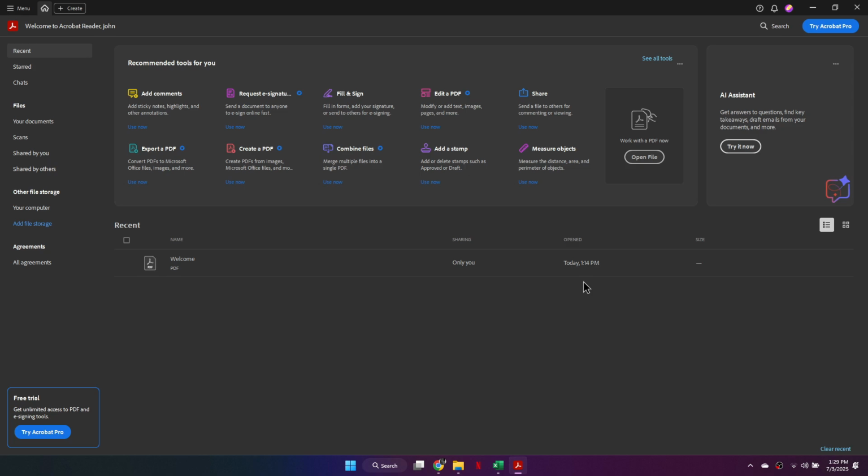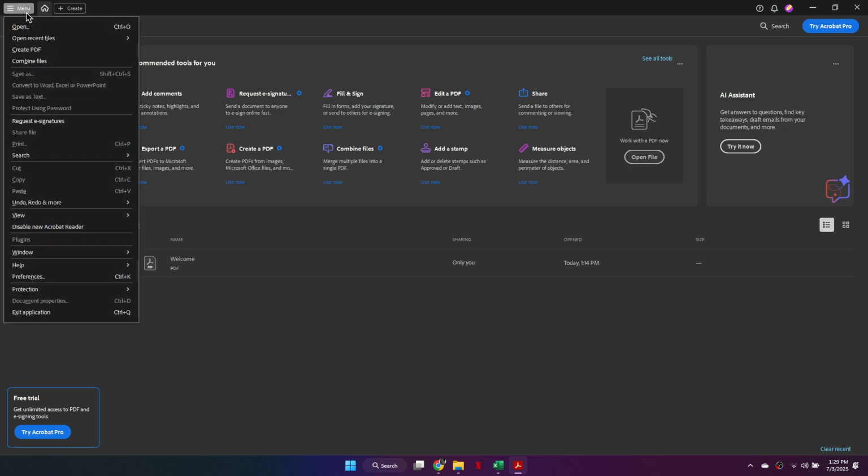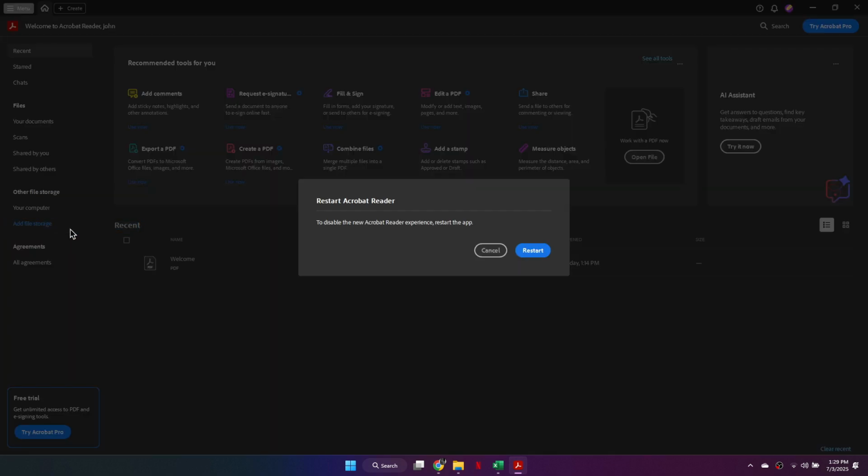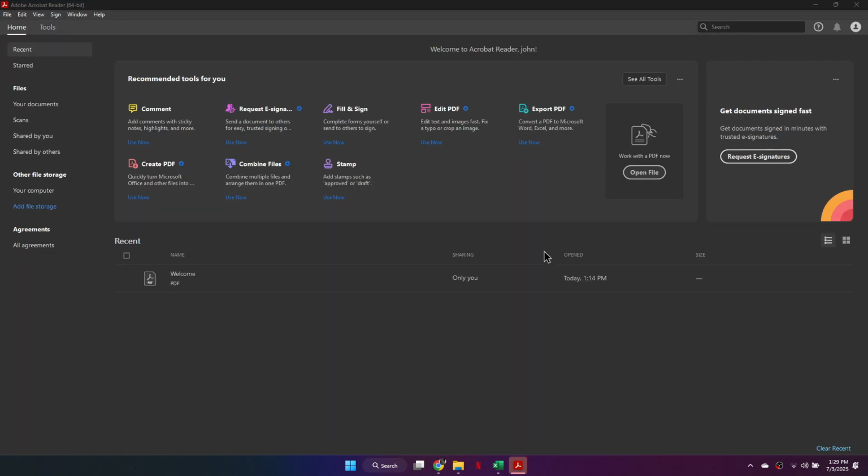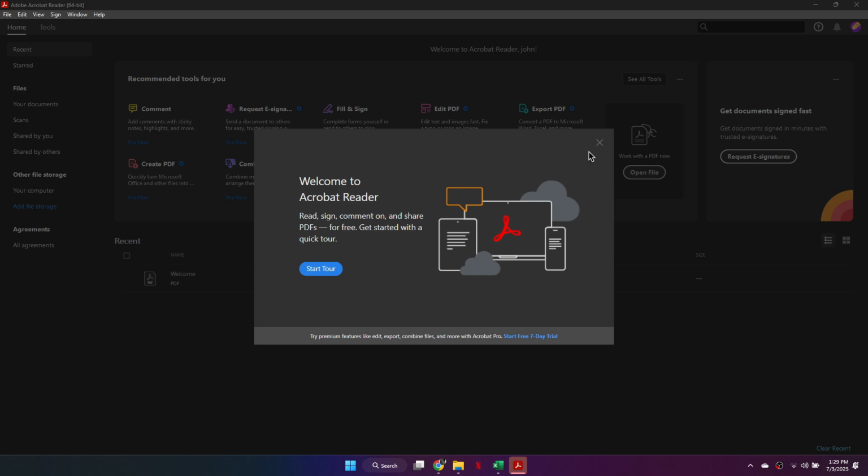Click the menu button located in the upper left corner of the screen. From the drop-down, select Disable New Acrobat Reader. Once selected, the program will prompt you to restart. Click Restart, and Adobe Acrobat will reload in the classic layout you're used to.